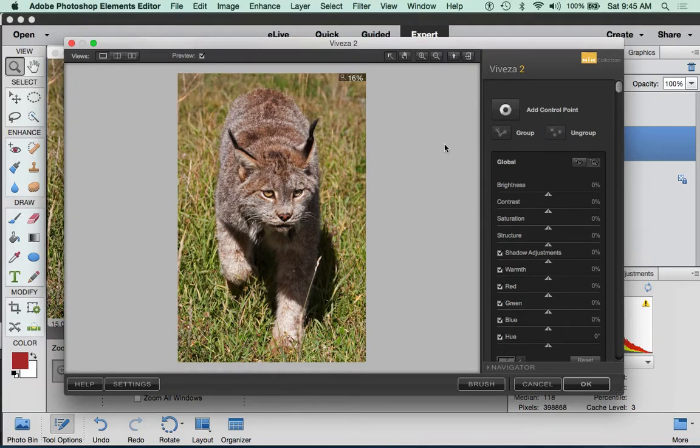There are two ways that we work within Vivesa. We either work globally. Can you see the word global? That means that whatever I apply is applied over the entire image, or we can add control points. For today, we're going to globally add structure because when we added sharpness, we added it globally to the whole image. So let's make it comparable. Come down in this menu to the word structure and take your middle point and point it to the right and notice the changes that occur.